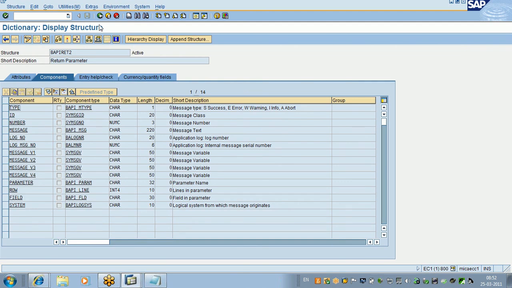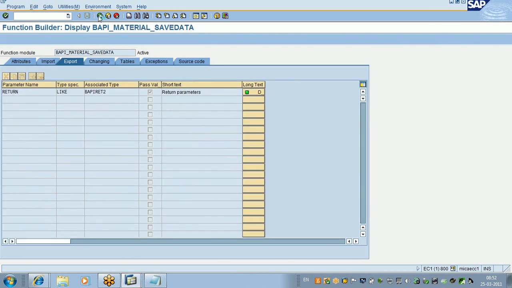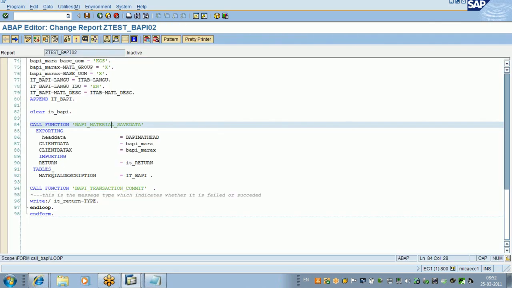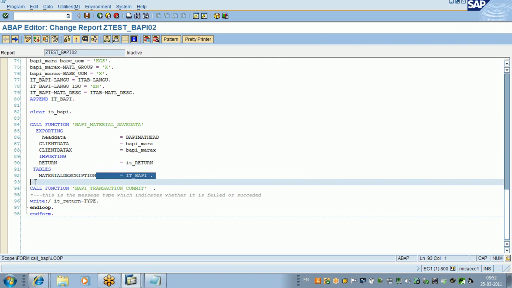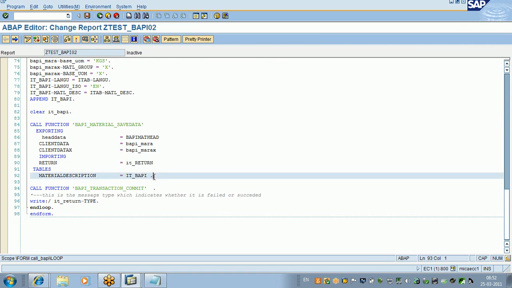So to handle these messages, they are using the return table of type BAPIRET2. And they are passing some description in the internal table. This is a description for the material. They are passing it via an internal table.